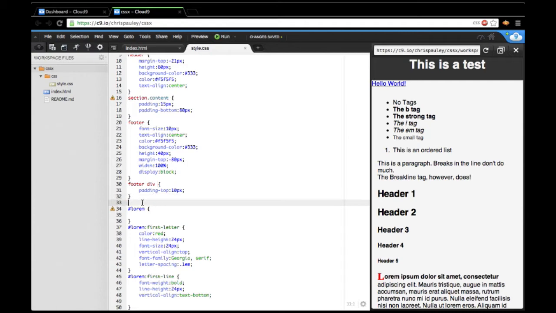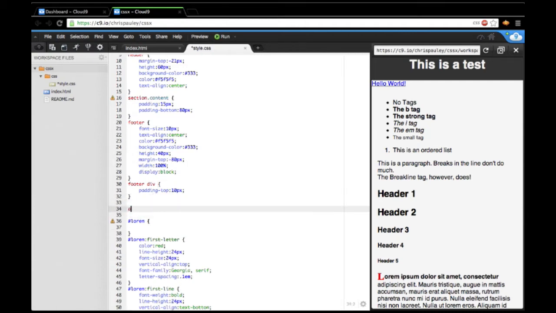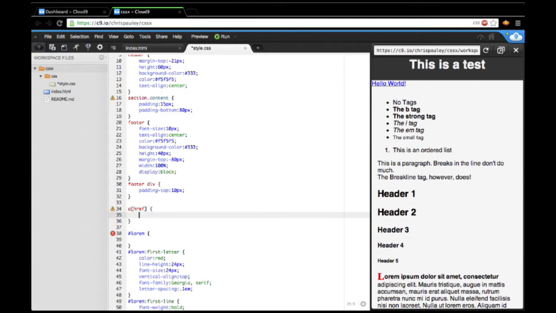Say we want to select any A or any anchor tag with the attribute href. We can just type it like that, and that'll actually select anything with an href. So that's not typically how you want to use that. Some people find little uses for them, especially when you set custom properties inside of your HTML.